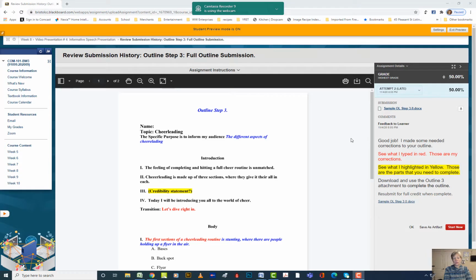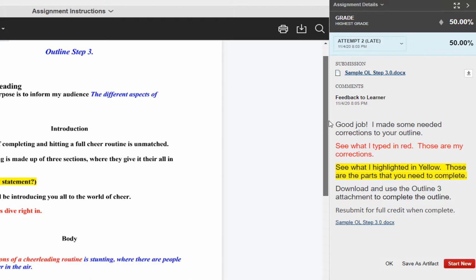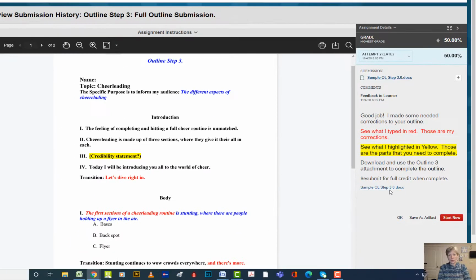Okay, let's say that you're a student that only got 50%. This is the kind of message you're going to get, saying I made some corrections, see what I typed in red, and see what's highlighted that you didn't complete and that now I need you to complete. I actually posted the sample here so you could see that if we download the sample outline step 3.0, which is my corrected version of the speech, it would show you this. My corrected version doesn't appear here.